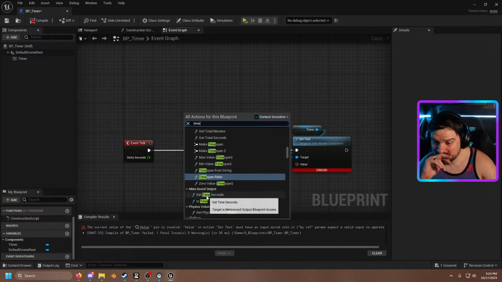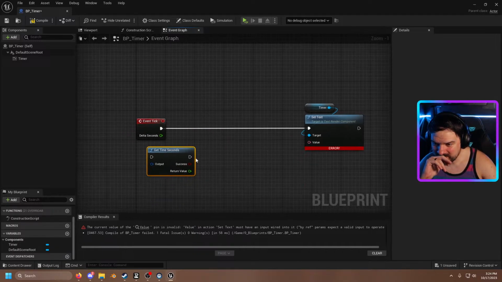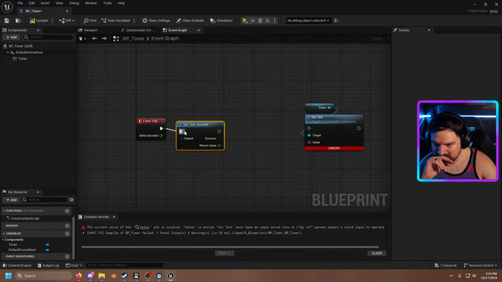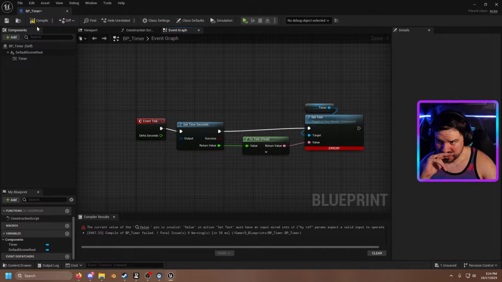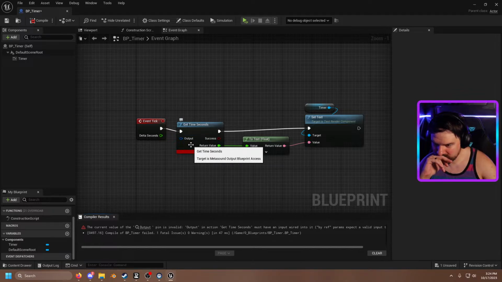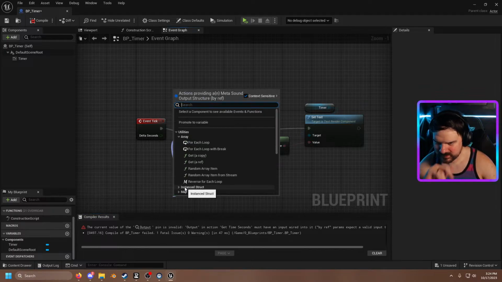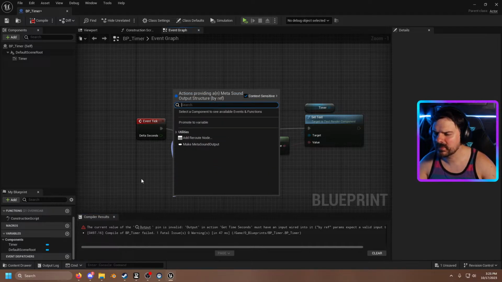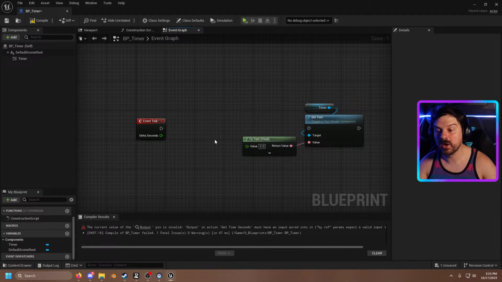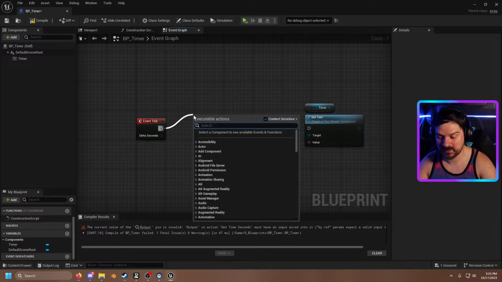Is it a time span? Get time in seconds. Okay. And then I think we just do this. But now, oh, it doesn't like that. The current value of the output pin is invalid output. What? Meta sound output structure by reference. Oh, I bet you that was looking for the time of a sound. Time.